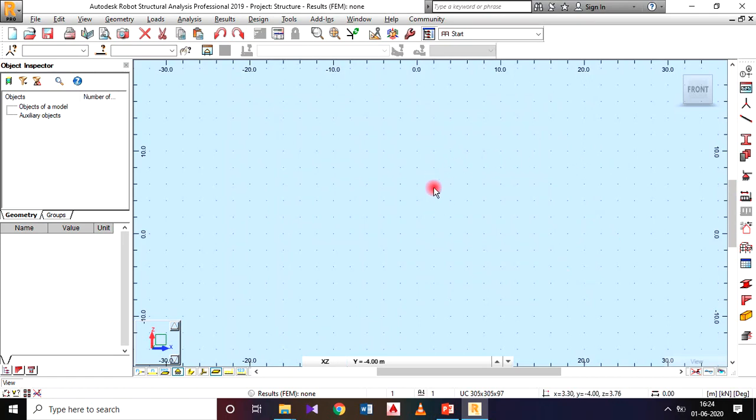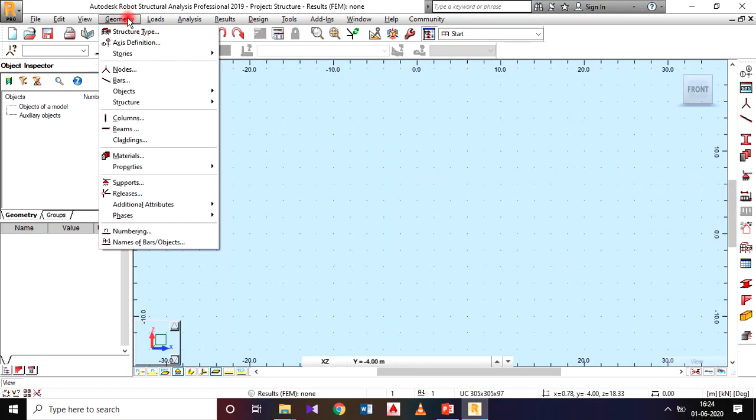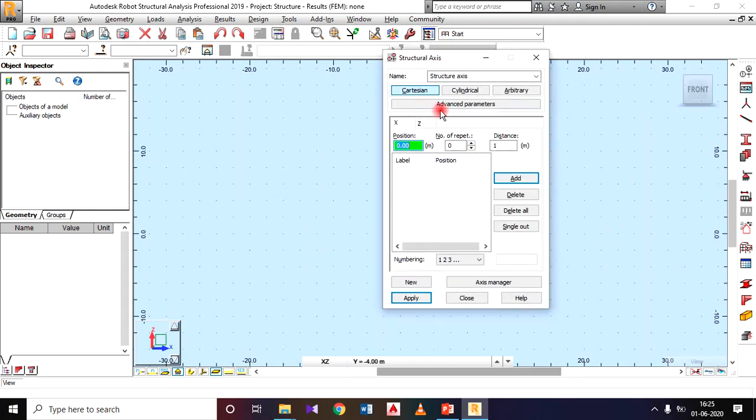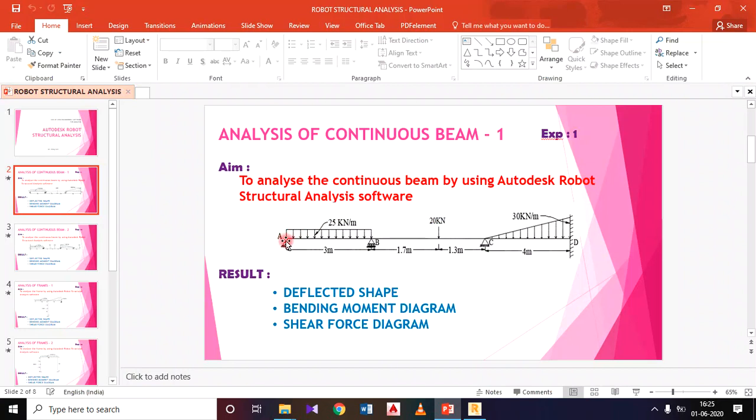After that, we need to model our continuous beam. For that, go for the geometry, then axis definition. Click on this option. Here we need to specify the reference axis of our continuous beam. I will move on to our continuous beam. In the x-axis, it is 0 and 3 meter, then plus 1.7, this is the reference line, and after that 1.3, then 4 meter. These are the intervals of our reference axis.